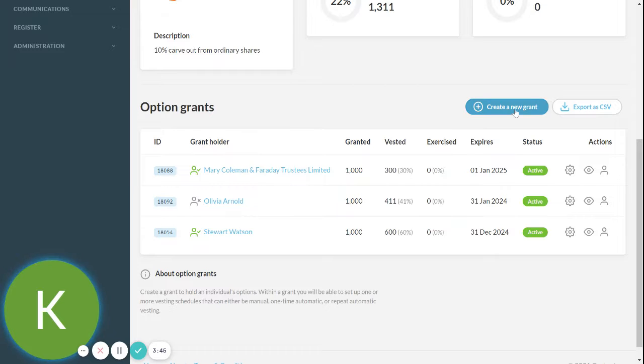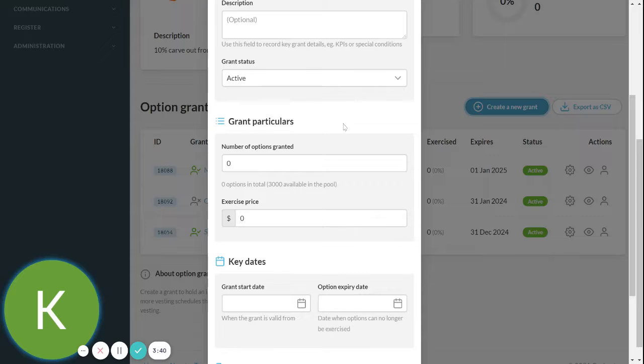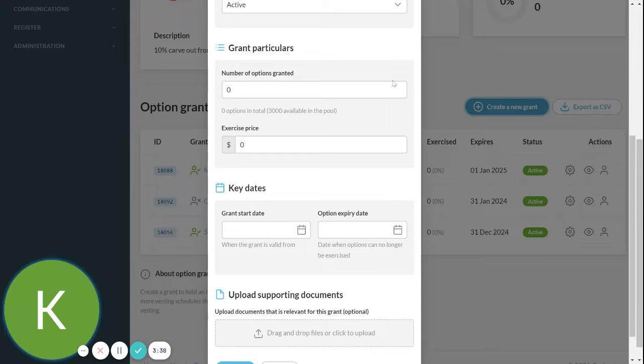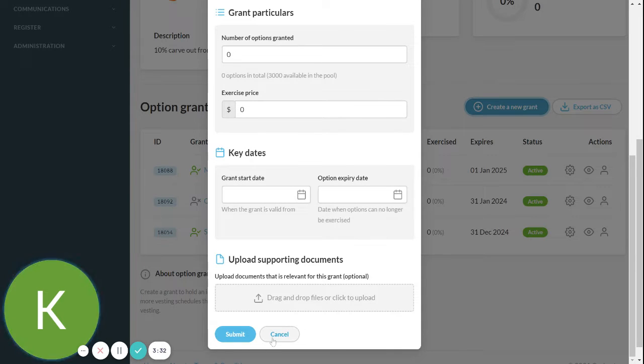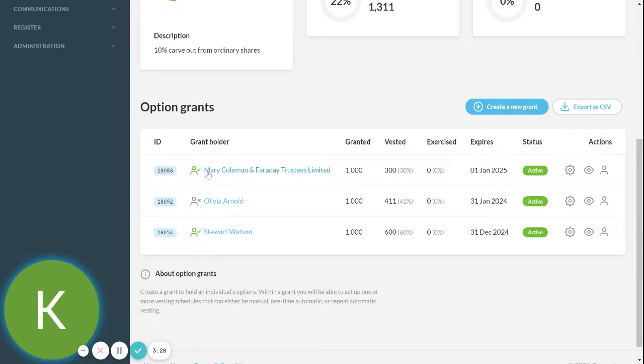Now, if you hired a new employee and wanted to give them an ESOP allocation, you can do that through Orchestra. You'll just be prompted to enter in a couple of bits of information about their grant. So number of options being granted, exercise price, key dates, and any supporting documents that you want to upload against that.